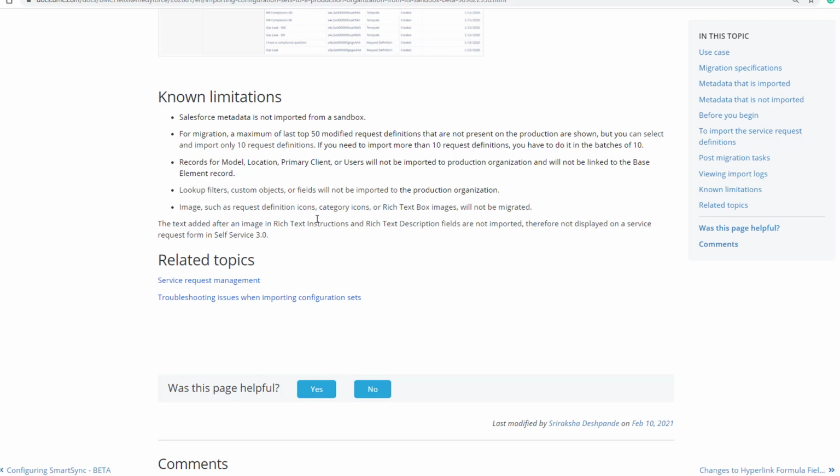So this is extremely important to remember. You can only import batches of 10 request definitions. So if you have 20, you need to import 10 first and then the other 10. Okay, so records for model, location, primary client, or users will not be imported to production organization and will not be linked to the base element record.